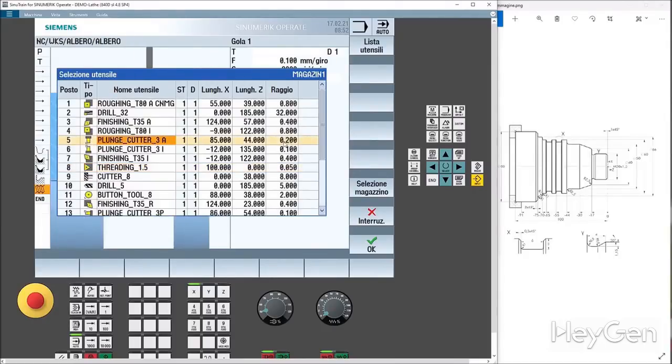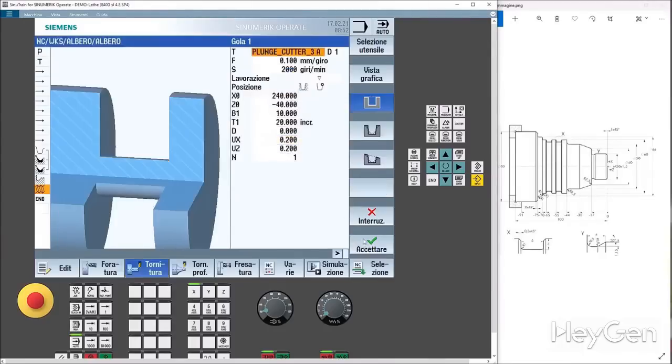The radius of the tip is 2. Let's select a feed rate of 1/10 per revolution for a groove.